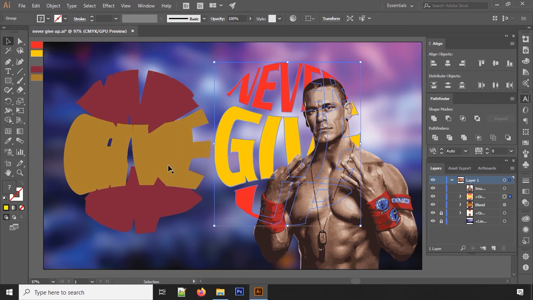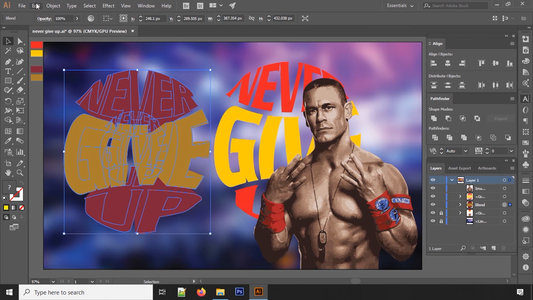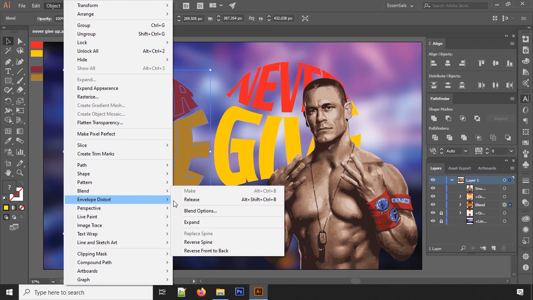If you want some changes, select 3D text and go to Object menu and blend and release it. And make changes.